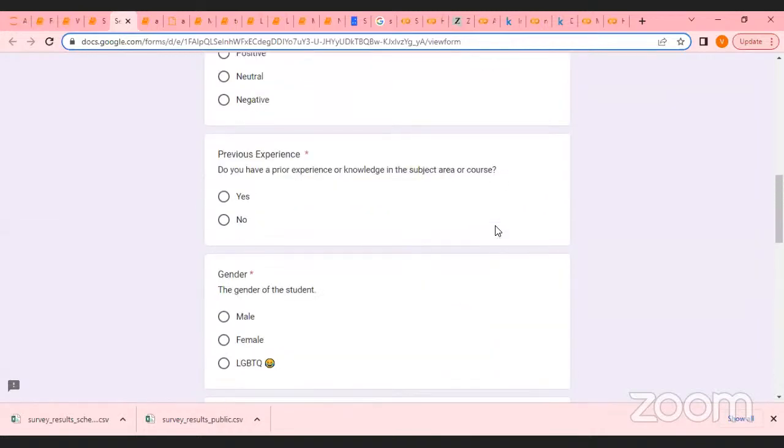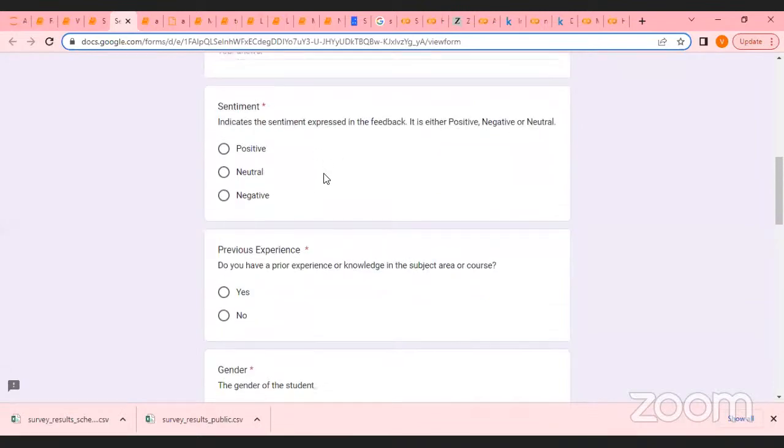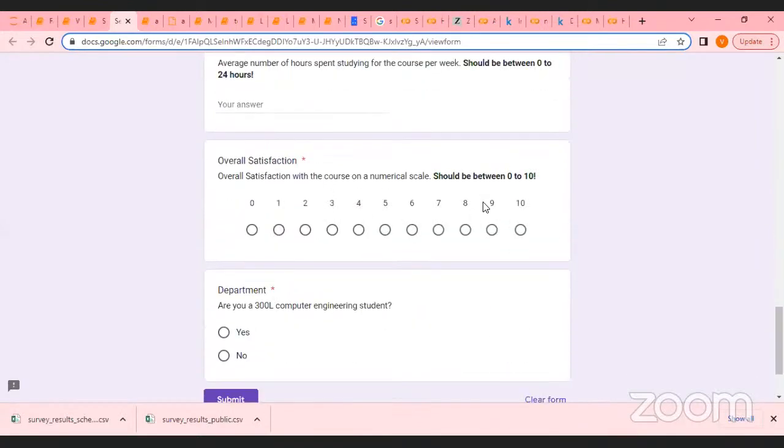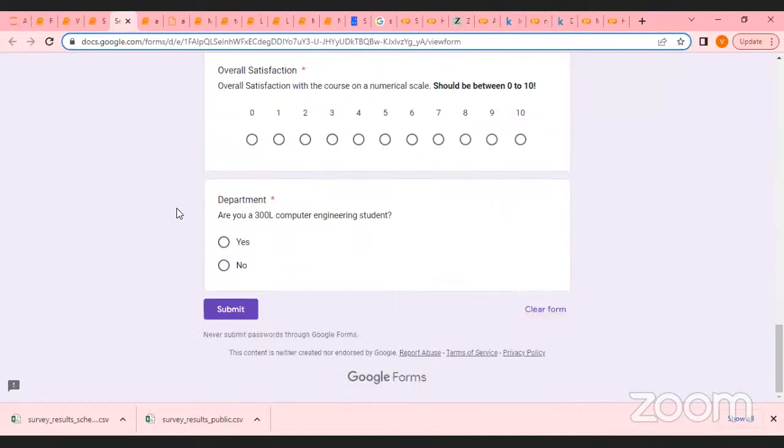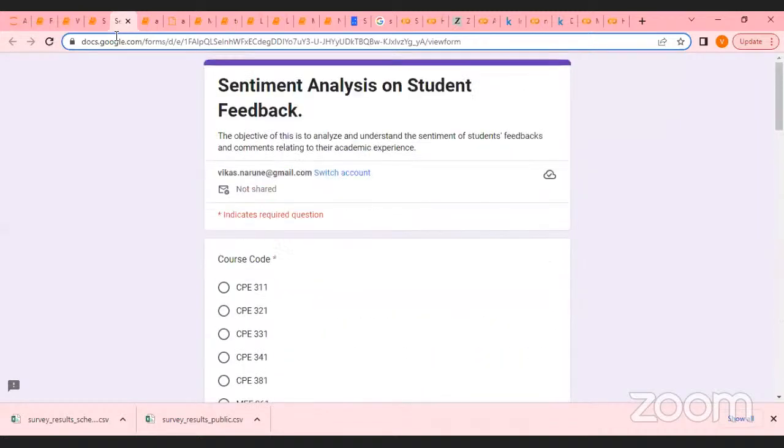Here we are asking about the overall sentiment, and here we are asking in terms of a numerical scale between 0 and 1, and whether you are in the 300L computer engineering department. You can change this department question accordingly, guys, and you can circulate this kind of form.